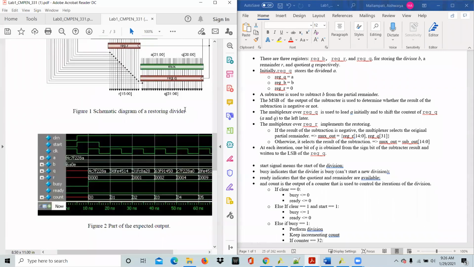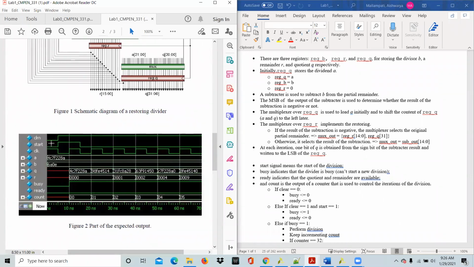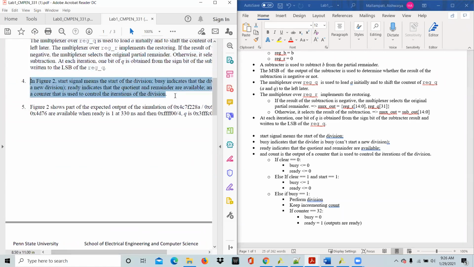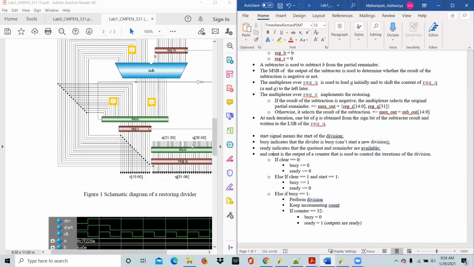When you come to the testbench, it should have clear, start, clock, A and B. These are our inputs. Clear, start, clock, A, B are the inputs, and Q and R are the outputs, and busy, ready, count are not final outputs, but they are used internally, so you can display them as well. This paragraph I'll go through here.